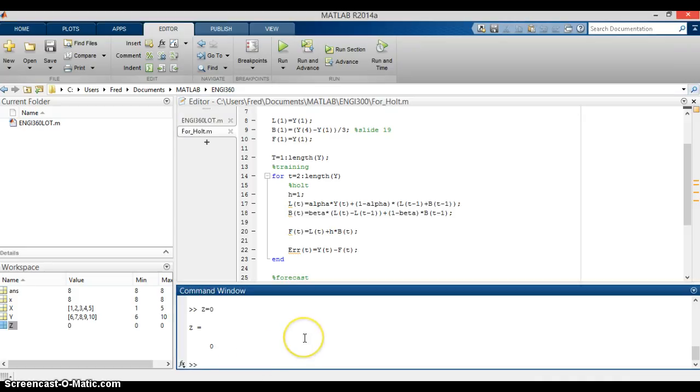Now, once you've got a lot of work on here, you may want to start with a fresh page. So a way to do that is clc will clear the command window, and then clear all will get rid of all of the variables in the workspace. There, you see they disappeared.